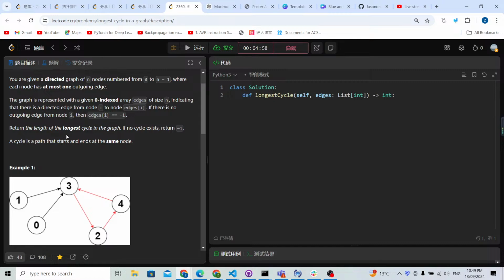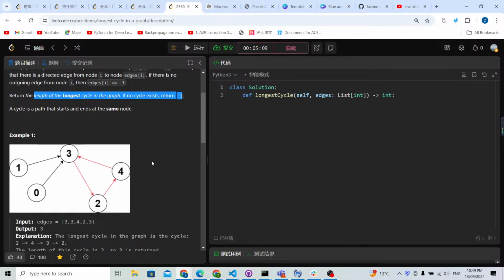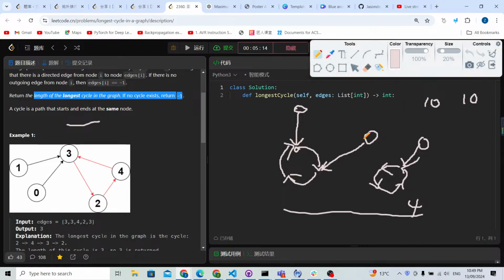Now we need to understand how to solve this kind of problem. We're going to return the length of the longest cycle in the graph. If there is no cycle, we're going to return -1. For this kind of problem, normally we use topological sort. The topological sort idea is that, first of all, we check the in-degree for each of the nodes. For example, for this one the in-degree is 0, and this one is also 0, and this one is also 0. We start from the nodes whose in-degree is equal to 0, and then we start the topological sort.